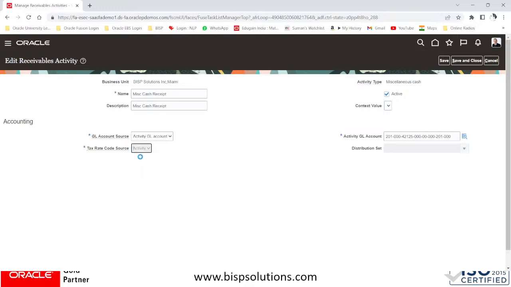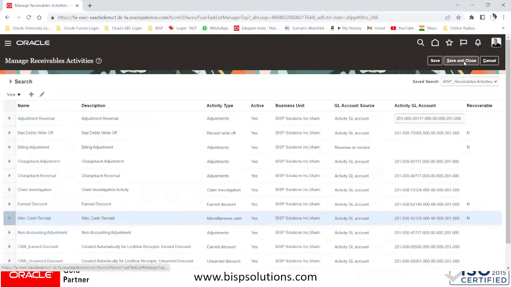As per requirement, if there is any, then for the activity you should define the liability tax rate code and asset tax rate code, right? So that is the activity type you can select. I have not selected anything like that, so set none and save and close. That is one requirement, that you should do configuration while creating a miscellaneous receipt, right?